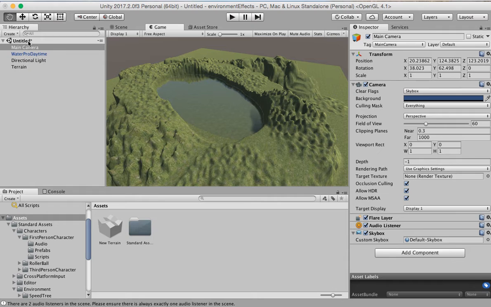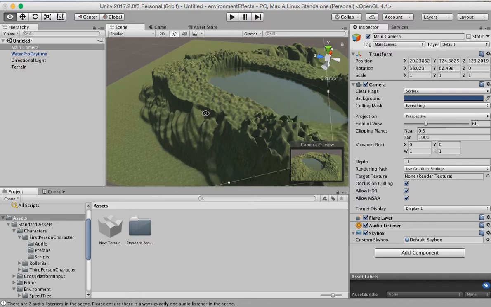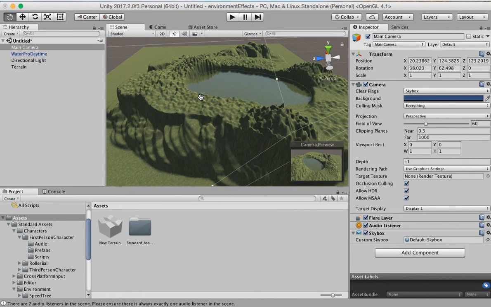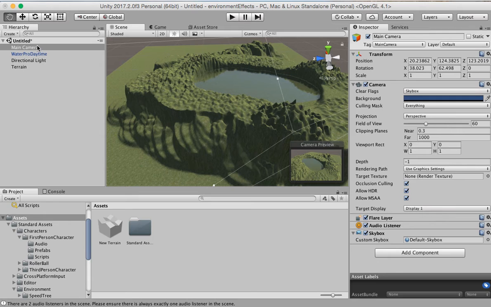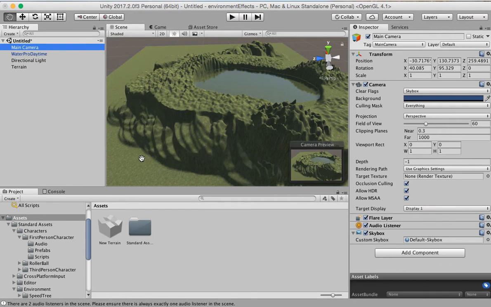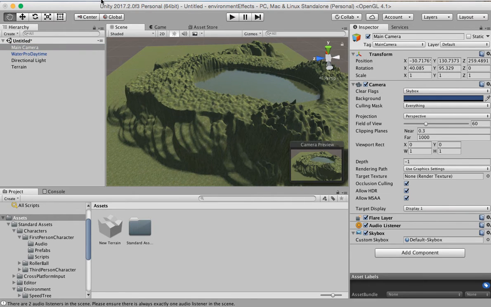I can even move my view around a little bit. I need to be in scene mode. So let me rotate, let me do some other things. Let me drag this over. And now if I go to Main Camera, Game Object, Align with View, my game view matches my scene view.